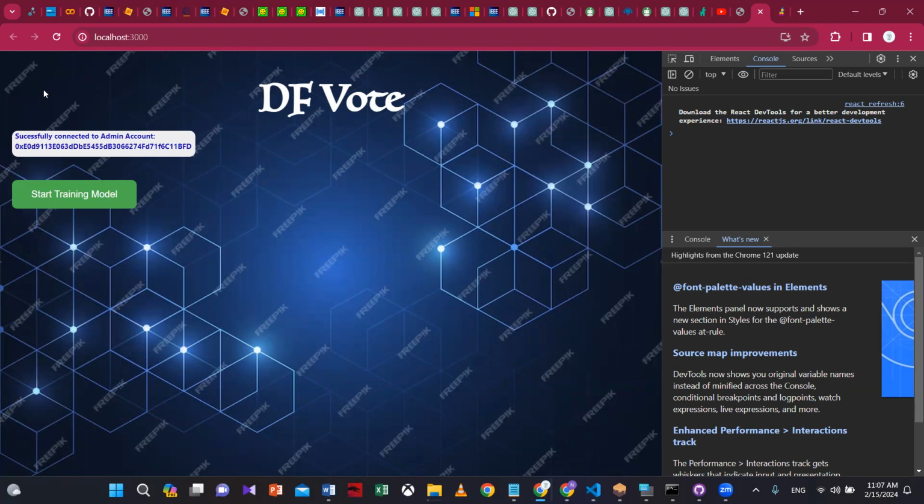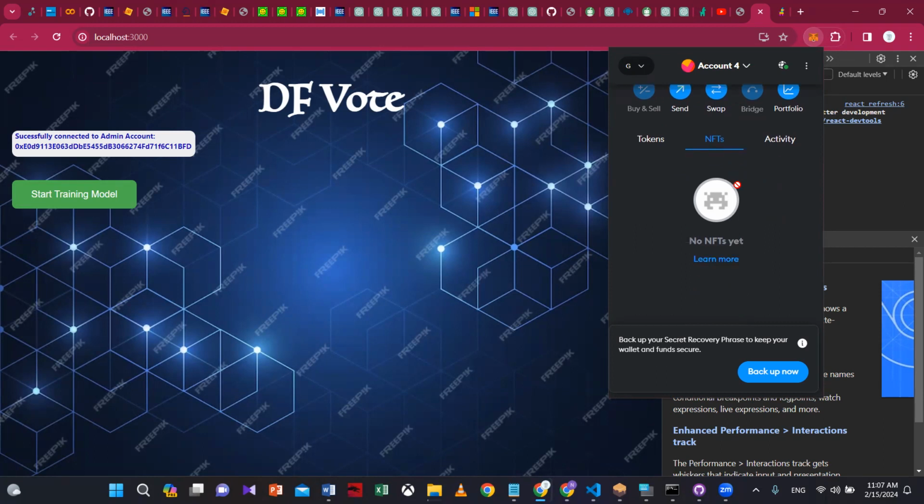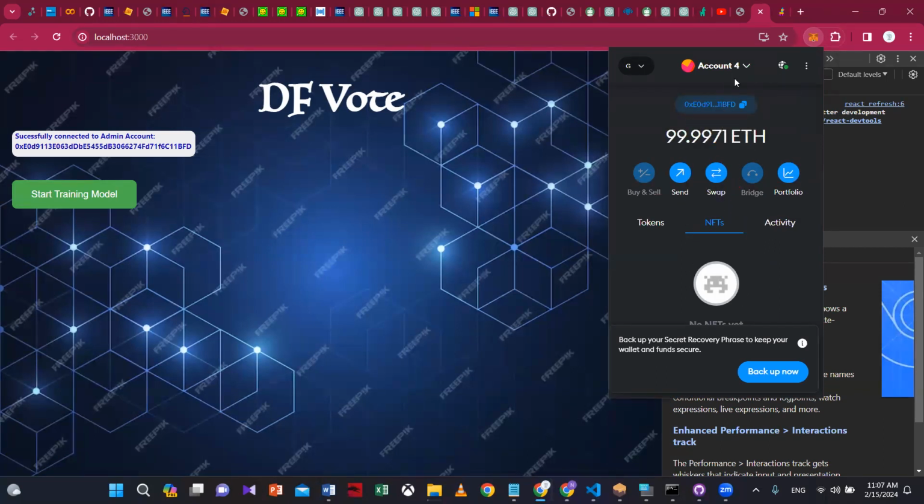At first you can see that it's successfully connected to the admin account. With the password and the wallet, we have used the MetaMask wallet to connect, and only the admin can come into this account and log in. After logging into the MetaMask wallet, what the admin should do is enter the training data and start the training process.